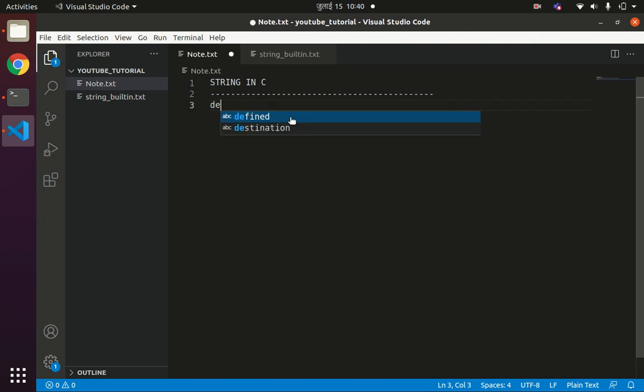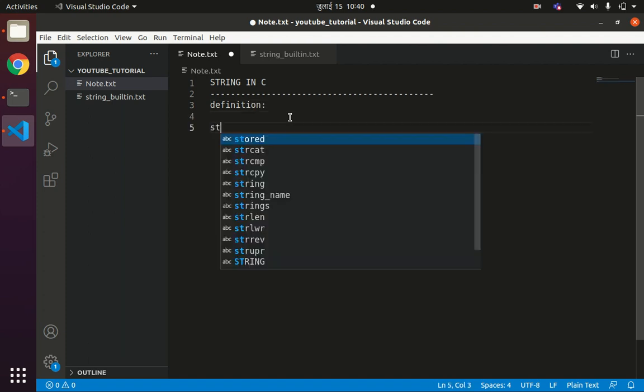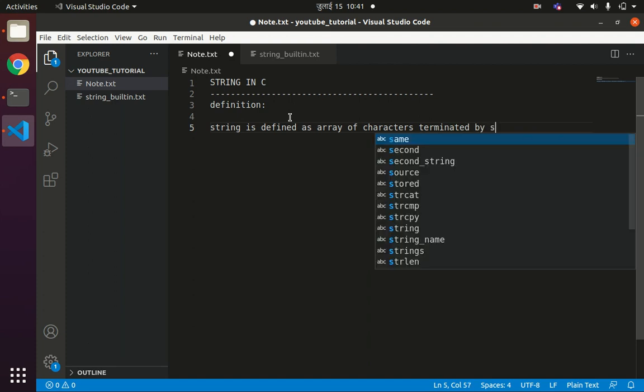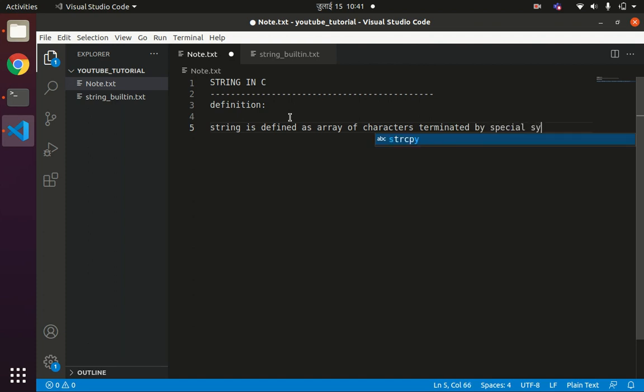So, definition: a string can be defined as an array of characters terminated by a special symbol \0. \0 is called a null value. So all strings should be terminated by the \0 symbol.